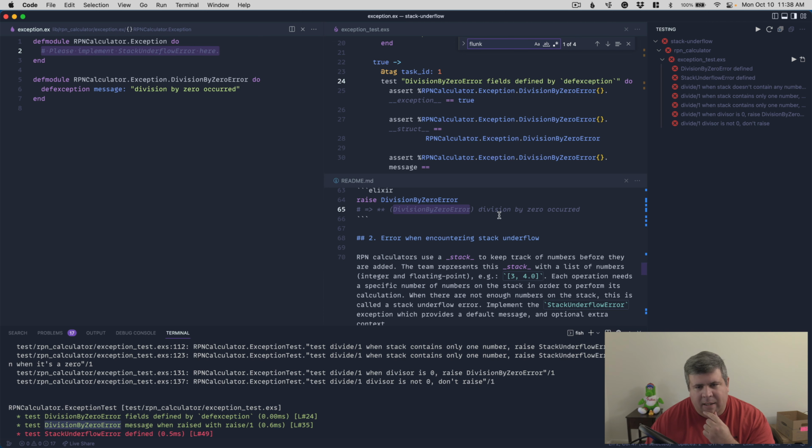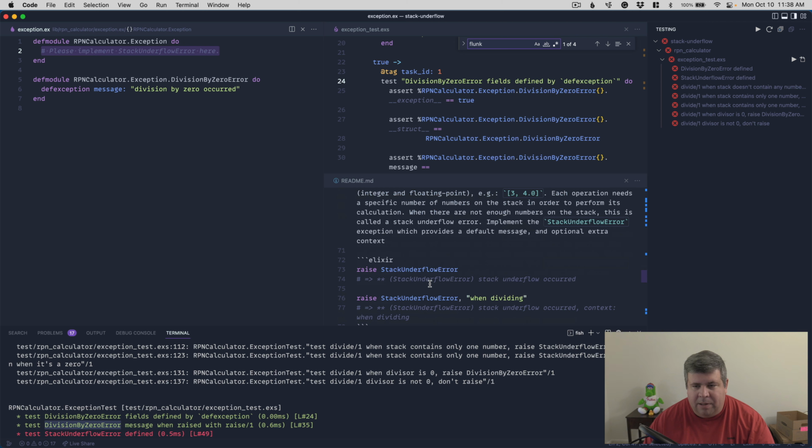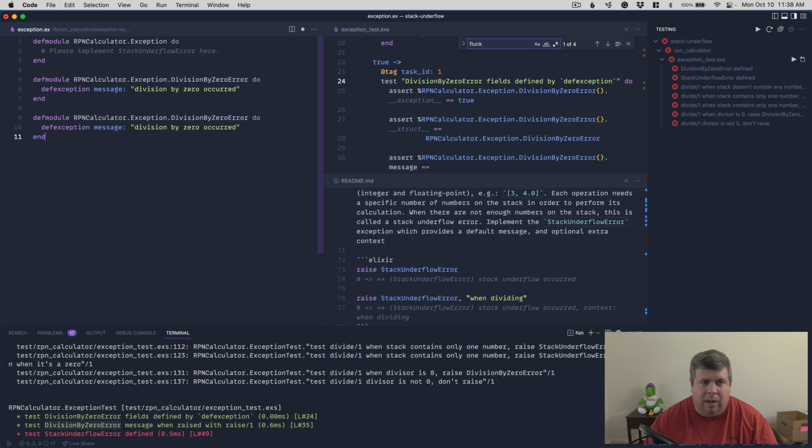All right, let's try number 2. RPN calculators use a stack to keep track of numbers before they are added. The team represents this stack with a list of numbers and floating point 0. Each operation needs a specific number of numbers on the stack in order to perform its calculation. When there are not enough numbers on the stack, this is called a stack underflow error. Implement the stack underflow error exception, which provides a default message and optional extra context. Okay, so let us do that.